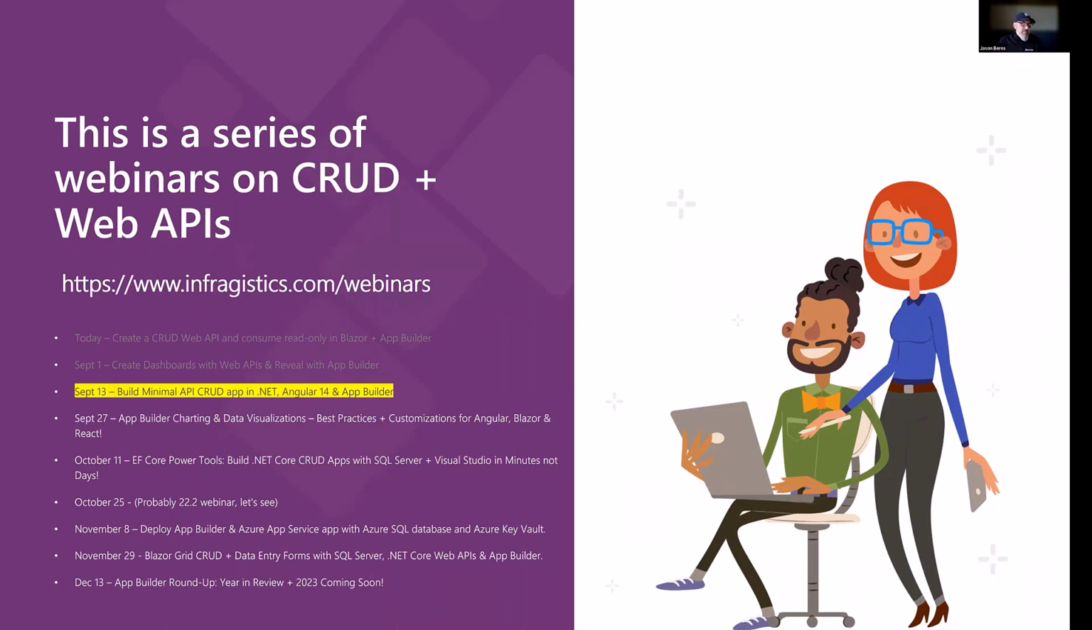September 27th, 28th, we're going to do App Builder charting and data visualizations. Then we're going to do something using the EF Core Power Tools. In our previous webinar, we used the Entity Framework command line and did some database first migrations into our app, which created our model. And then we wrote the API off of that.